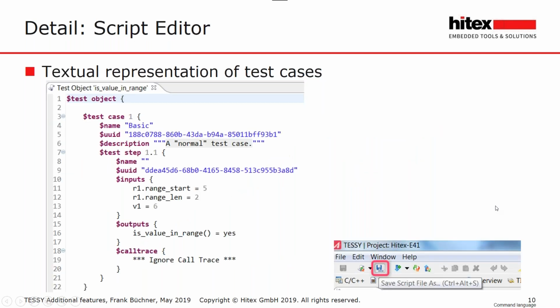I told you about the script editor. The script editor is a textual representation of the test cases. This allows you to store, for instance, test cases at a certain point in time and compare them with the test cases you have a fortnight later, and you see what has changed. You could also write your test cases using this language, but I don't recommend this. It's too complicated, I think.